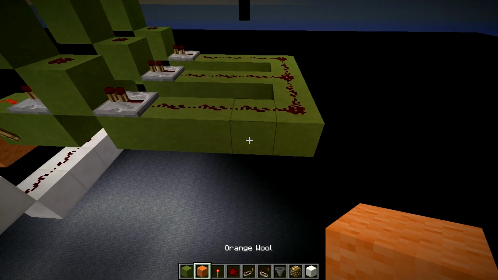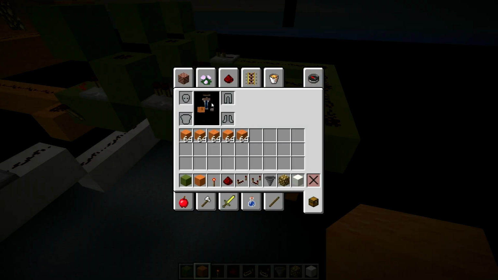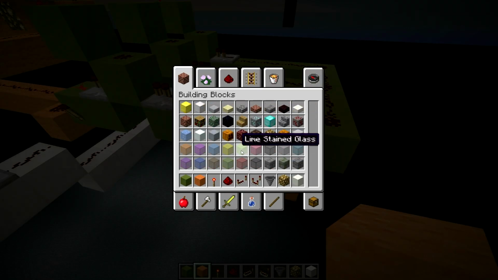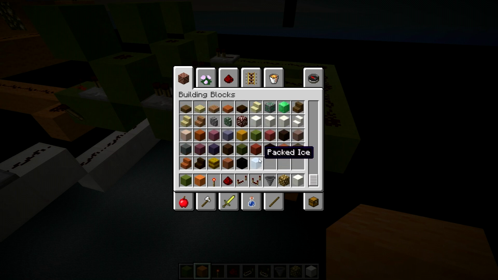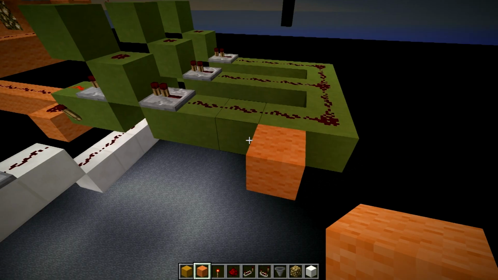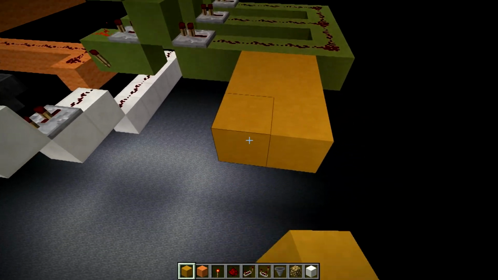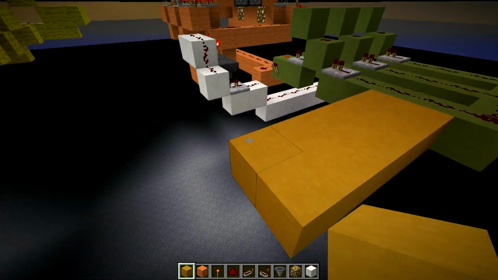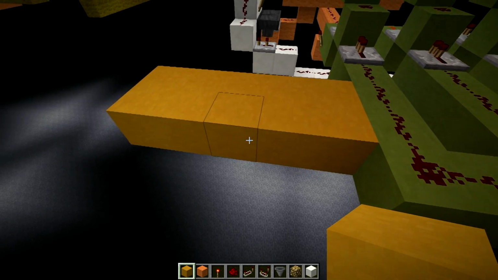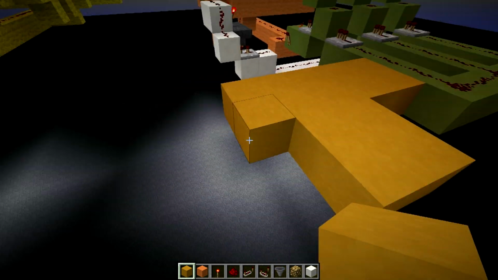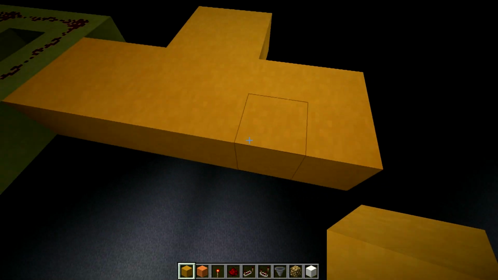The next part is I need to add in the overall clock. Let's pick another block color for that. What should we make that in? How about yellow? Okay, I'm just going to place down the overall layout first, and then we'll place the actual clock design.